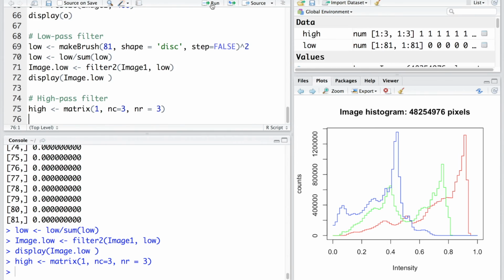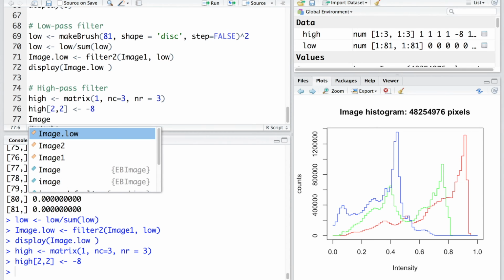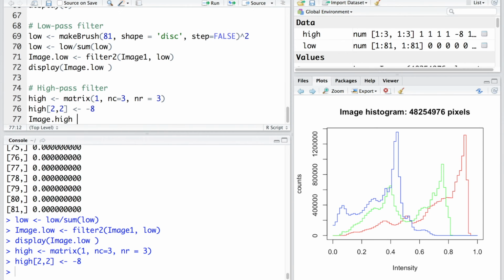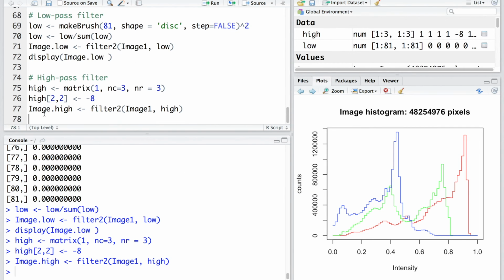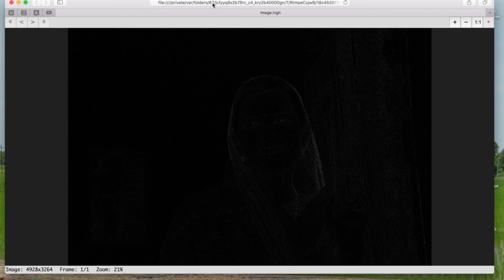So let's run this line and store that information in high. And for high 22, we are inputting a value of -8. So let's see what we get. So we'll call this image.high. Now we can display this. This is the effect of high pass filter, and we hardly see anything.